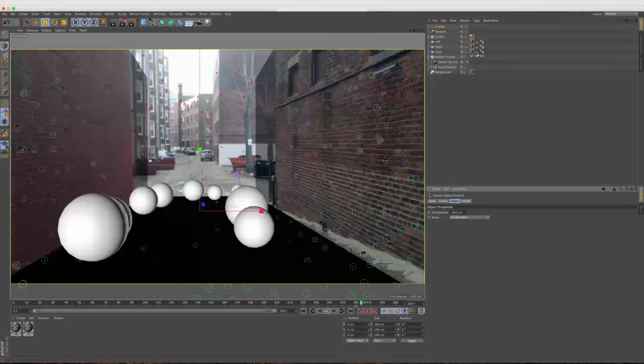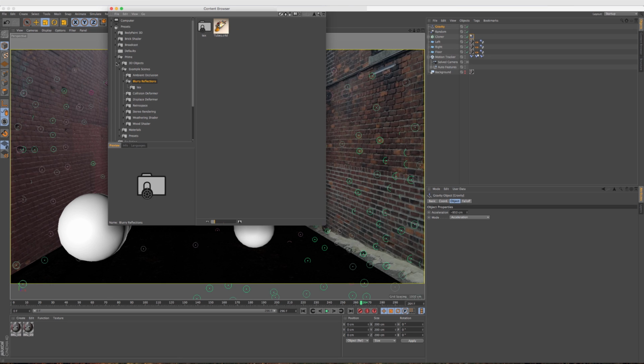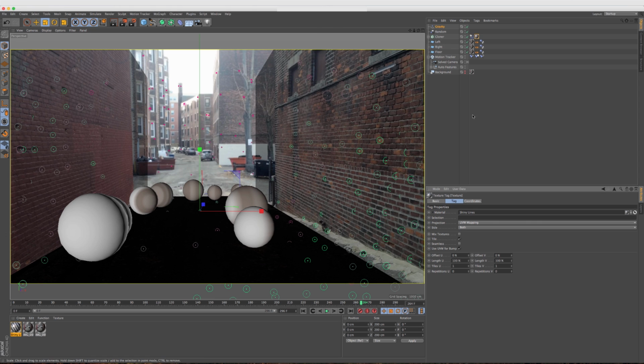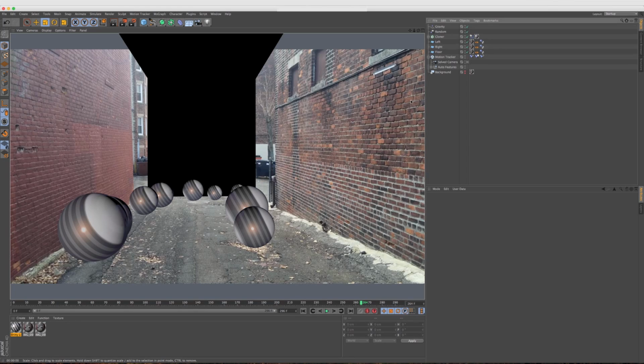It's pretty cool here. We can also go into our content browser and grab a cool material. I think I'll use something like this to show you. Go ahead and throw it right on. And now, if we go ahead and render this, just to see what we're dealing with, you can see everything's in space properly.